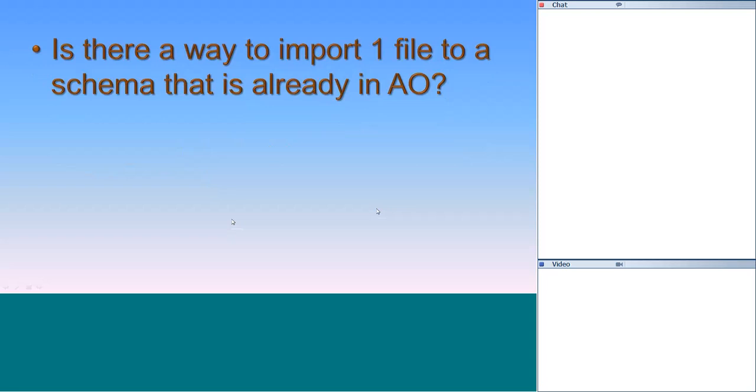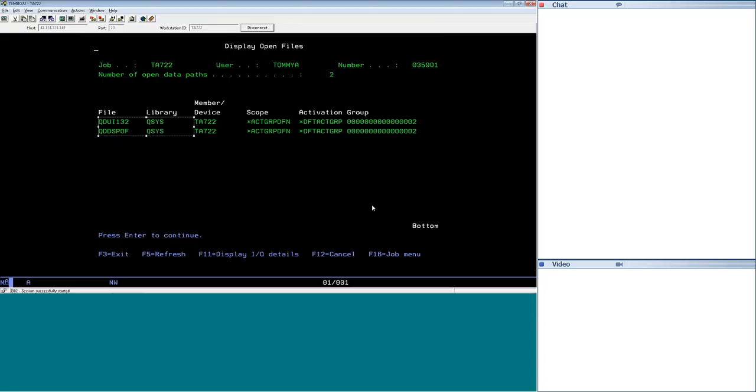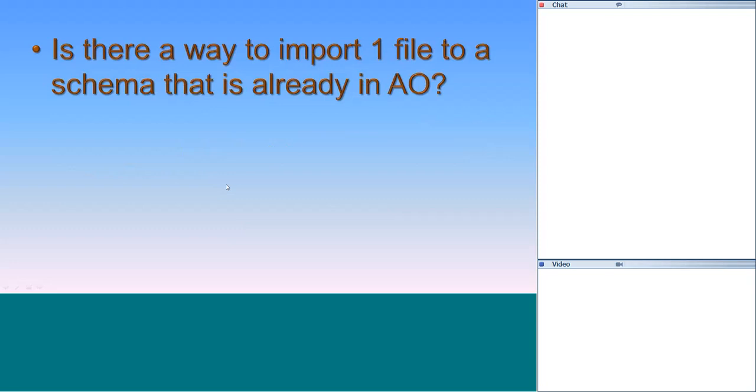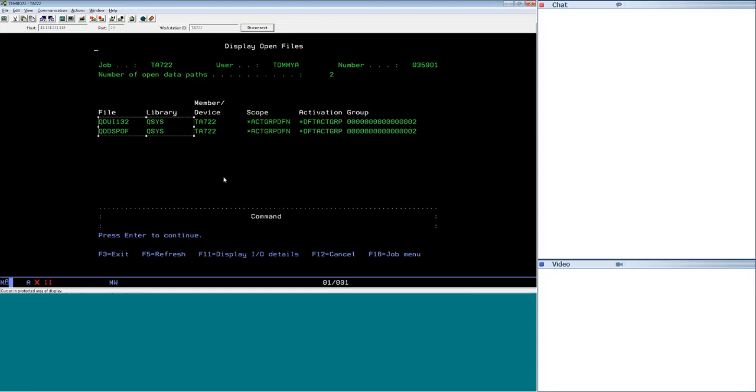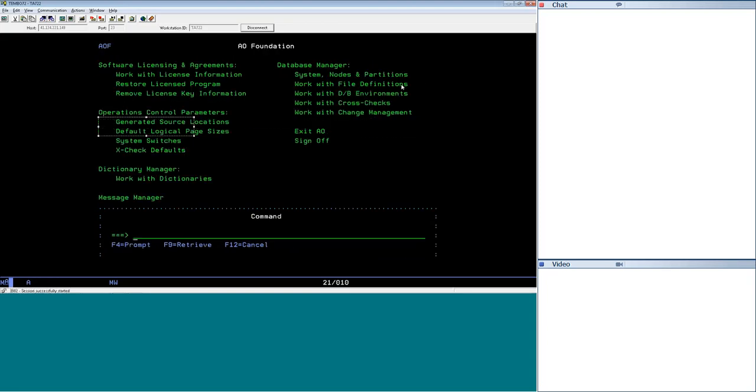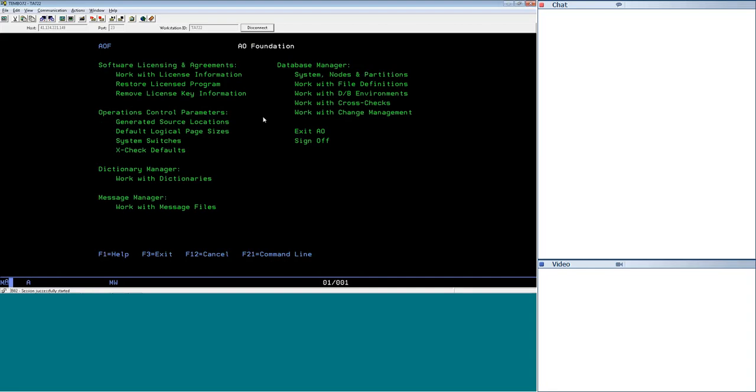Yes, there is. I don't know whether that was too quick for you. Is there a way to import one file to a schema that is already in the database? And as I said, the answer is yes. And I will go into the database environments.